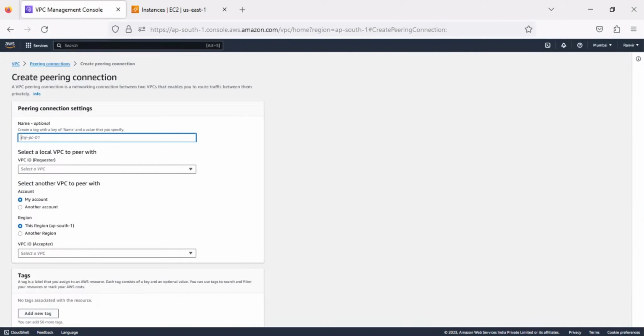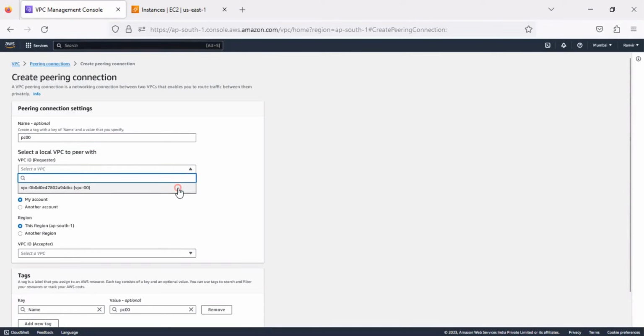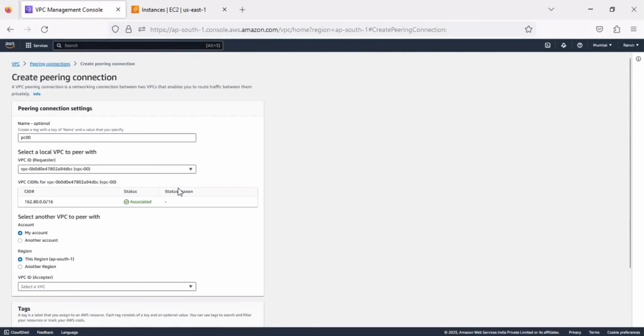On the Create Peering Connection page, type a name for this peering connection. Select a VPC in the source region. In our case, this is the VPC to which the UB00 instance is connected. Both our VPCs reside in the same account, so we will leave the My Account radio button selected. You can also create a VPC peering connection with a VPC in another AWS account. Select an applicable option in the region section. We will select another region as we are creating a peering connection between VPCs in different regions.